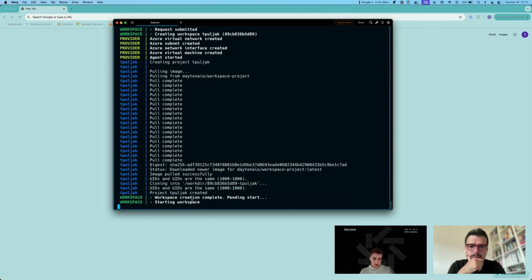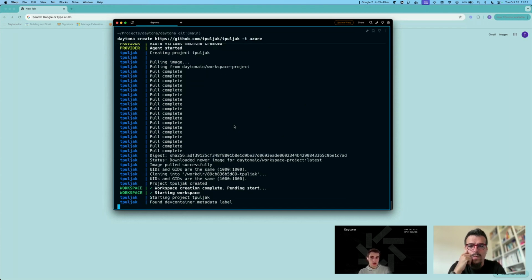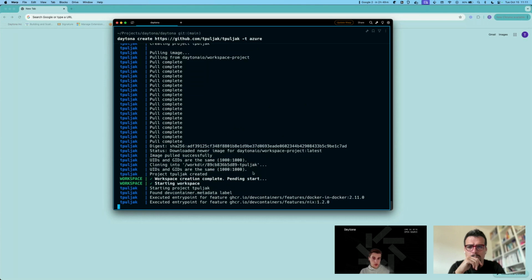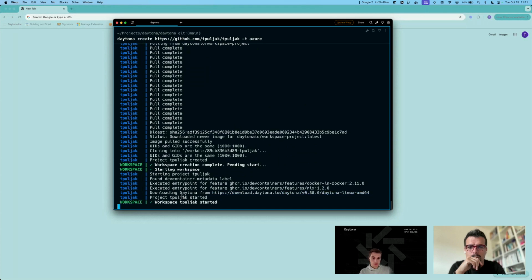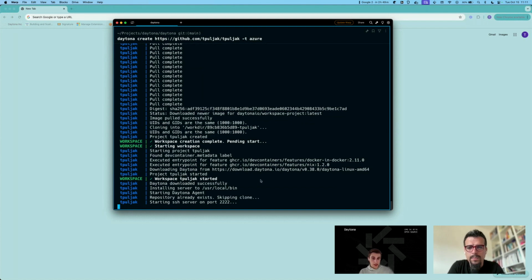Okay, the project was created. We are now starting it and starting the workspace. The workspace start in this case doesn't do much because the VM is actually already started. But if you started the workspace from a stopped state, it would actually start the entire VM. And now this is a similar output as you would see when you run Daytona create in a local environment. It's basically just starting up some entry points, downloading Daytona, starting the agent, and that's basically it.